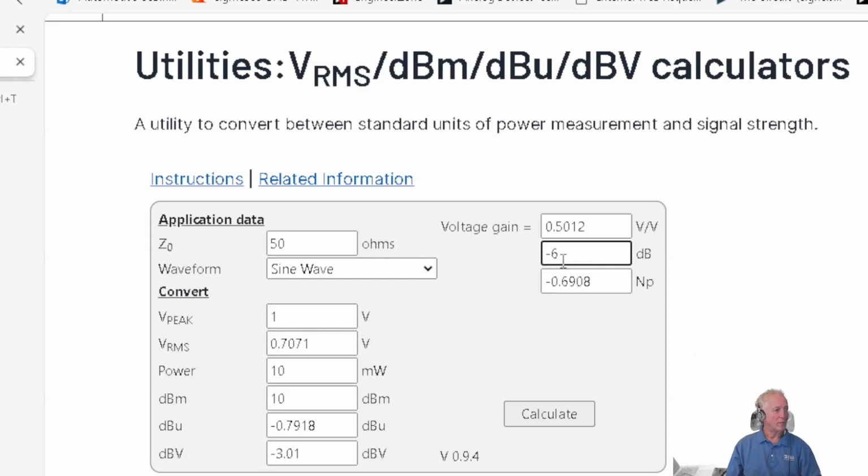If I want to add 6 dB, so I go plus 6, it gives me almost 2, so it's almost doubling the voltage. So 6 dB will double the voltage. I wonder if I did 0.021. Yep, see, it gives me 2. So this tells you the gain factor.